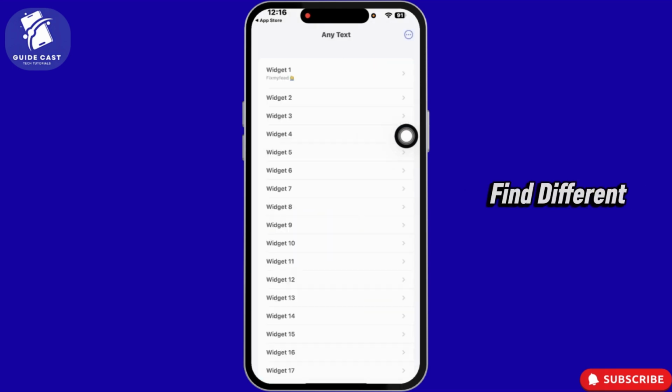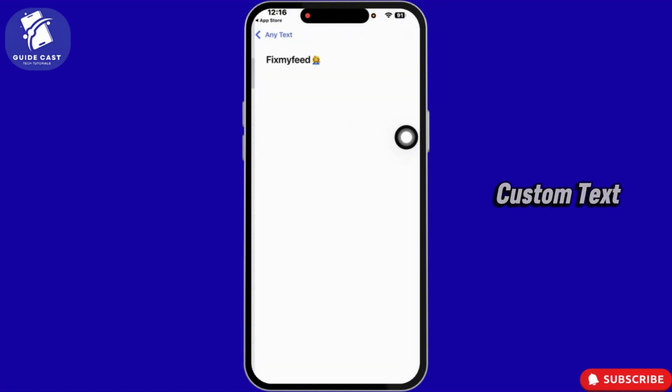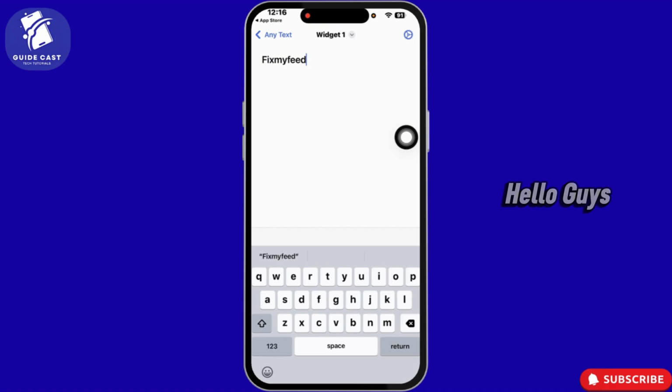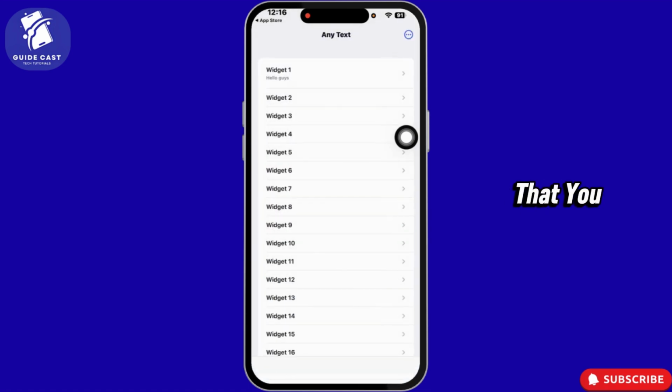Now here you're gonna find different widget options. Select any of them. Now type in your custom text. I will go with "hello guys." Once you type that in, you can close this.